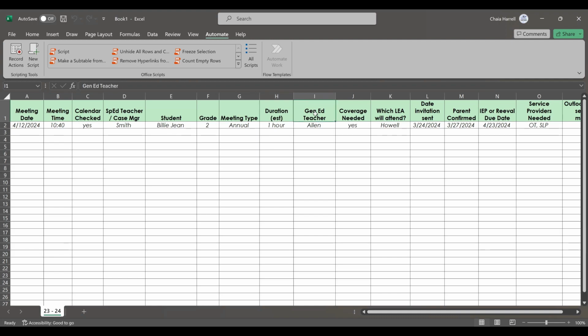The gen ed teacher, if you are resource or push in, pull out, then that is of course whomever they are rostered to as the gen ed teacher. If you are a self-contained teacher, what we did was whomever we were inviting to be the gen ed representative is the name of the teacher that we would put there. Coverage needed, depending on the time of the meeting, the gen ed teacher may need coverage.